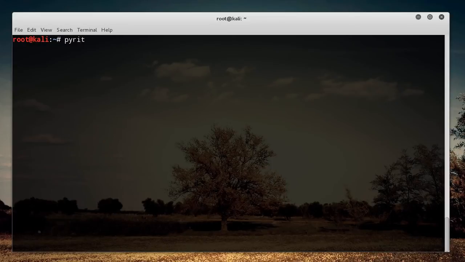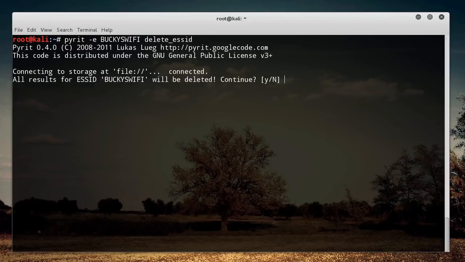So if you want to delete your ESSID, maybe we're done attacking my Wi-Fi and you don't want any evidence on your computer, just write -e Bucky's Wi-Fi delete_essid. This is the exact same command for adding your Wi-Fi, but instead of create_essid, we're just running delete_essid. And are you sure you want to delete this? Yes, and there you go.